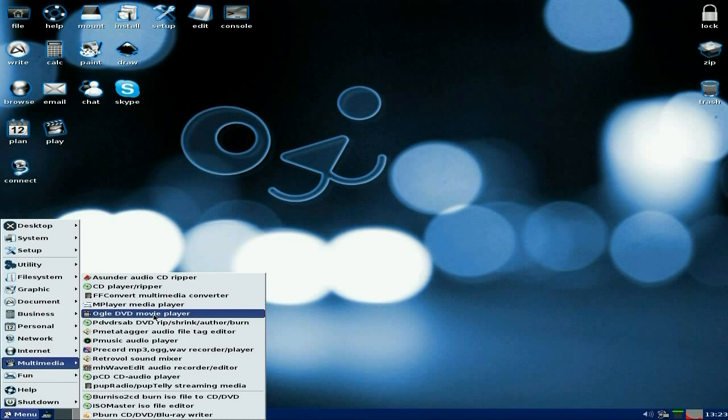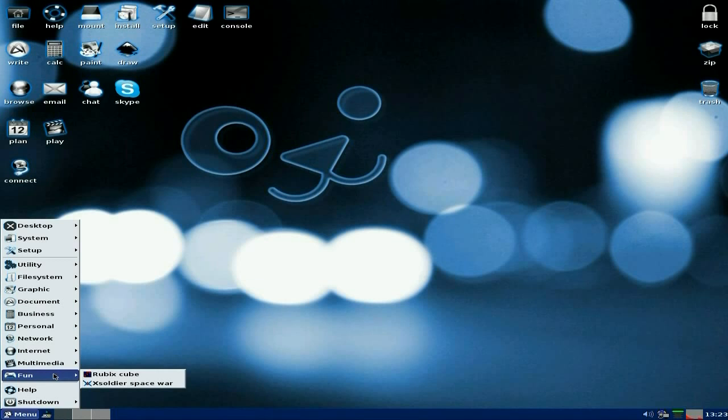Now, this will work on older machines too, because you can actually frame it into the browser, or into your screen. So you don't have to have full screen if it's a really old machine. You know what I'm saying? Of course you do. Retrovol for your sound mixer. You've got some editors here and stuff like that. And Puppy radio, Puppy TV streaming media. Ooh, yeah, it's all right. It's there, isn't it? Right, and you get two games.